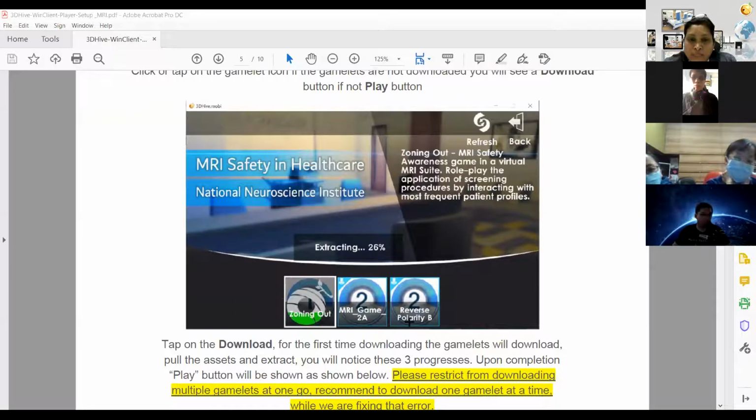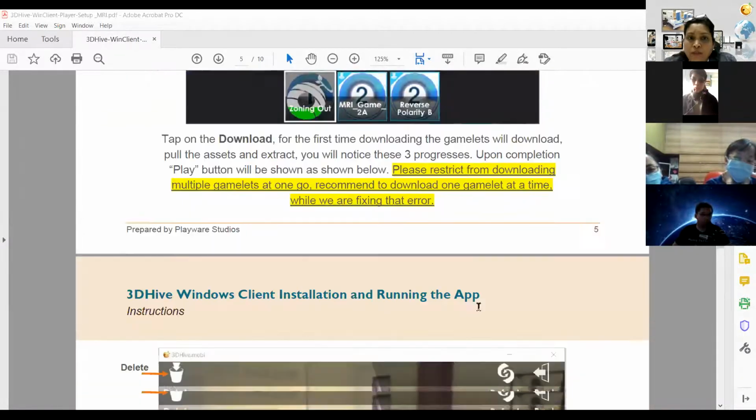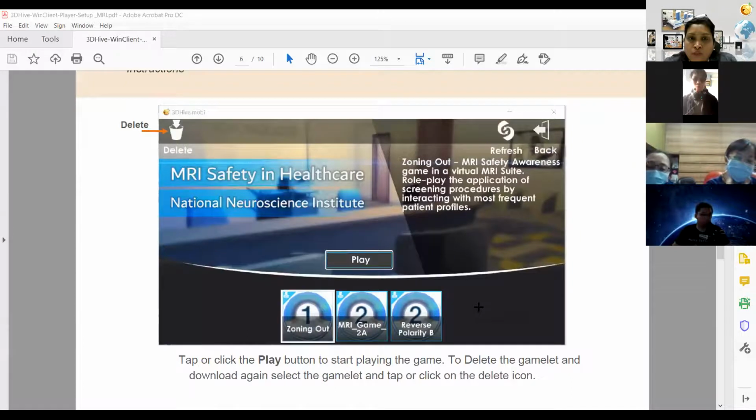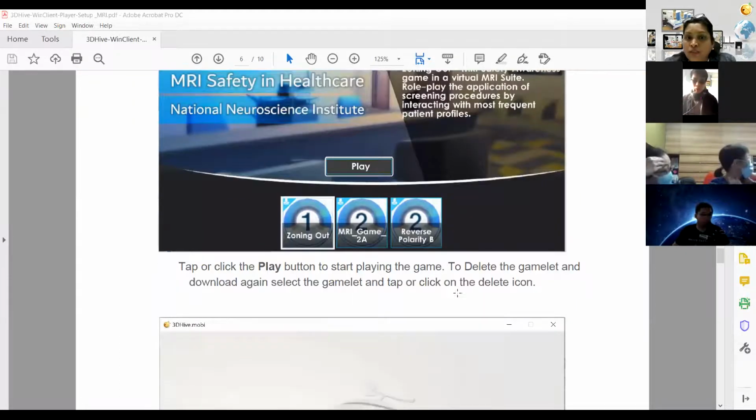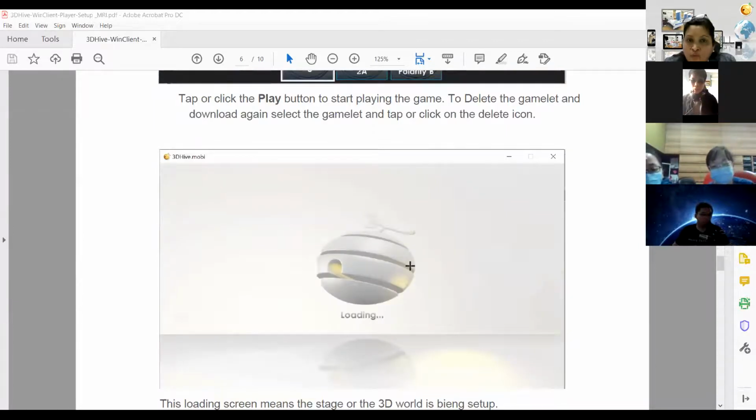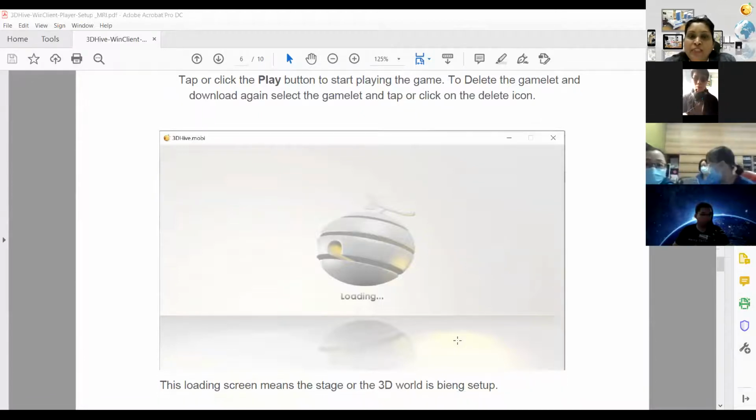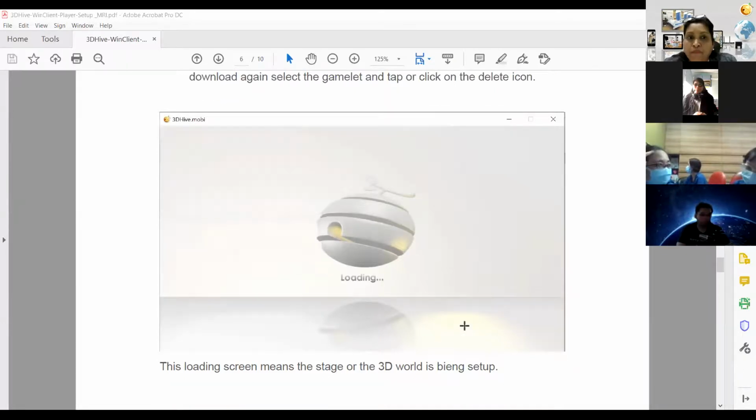Once it's all completed and downloaded, you will see this play button. Click on the play button, which will take you to the game. Once you go to the game, you will also see this loading screen. This loading screen basically means it is setting up your 3D virtual world. You should understand that these games are all 3D, and it takes some time to set up and load, depending on how well configured your computers are.